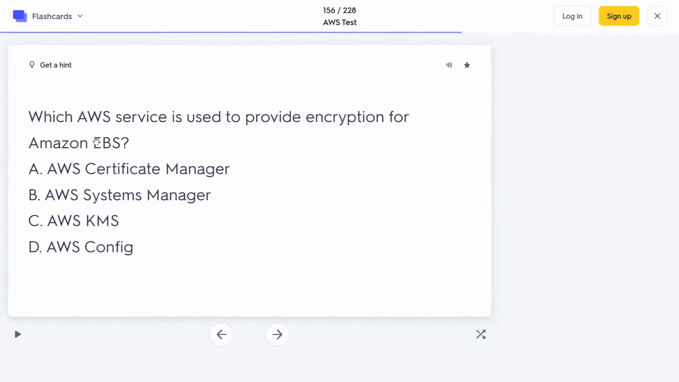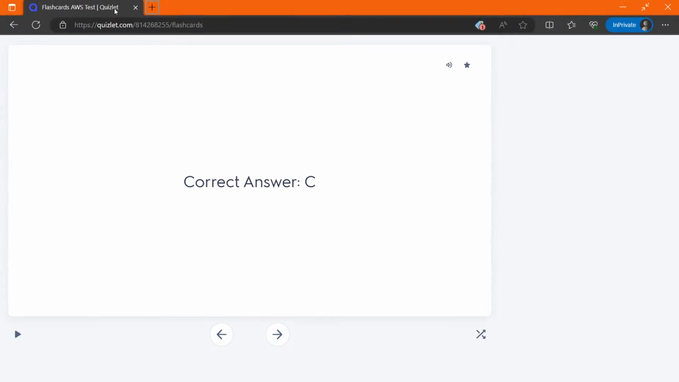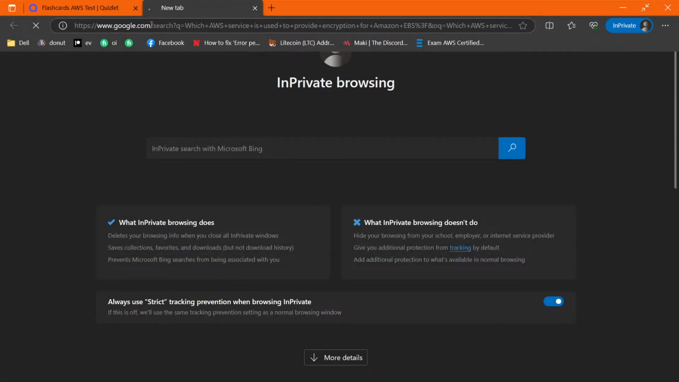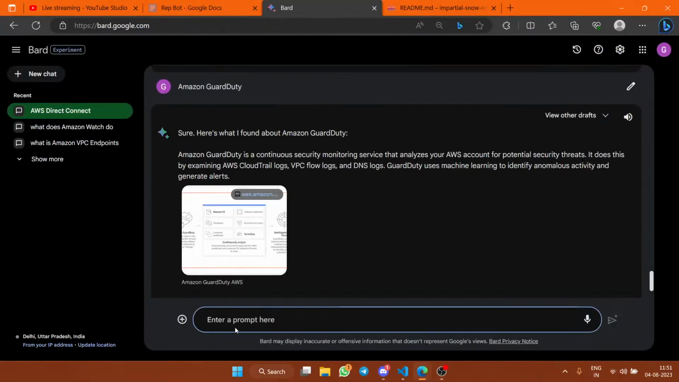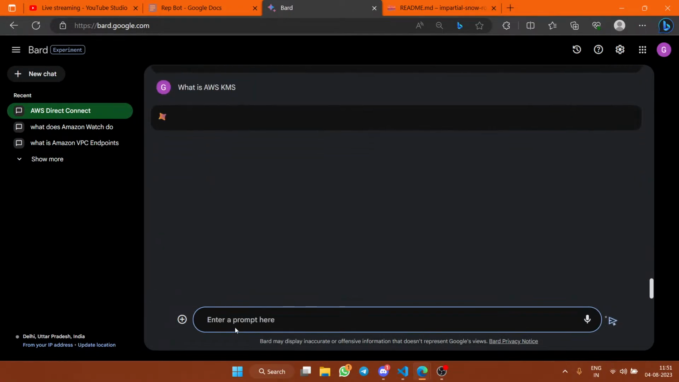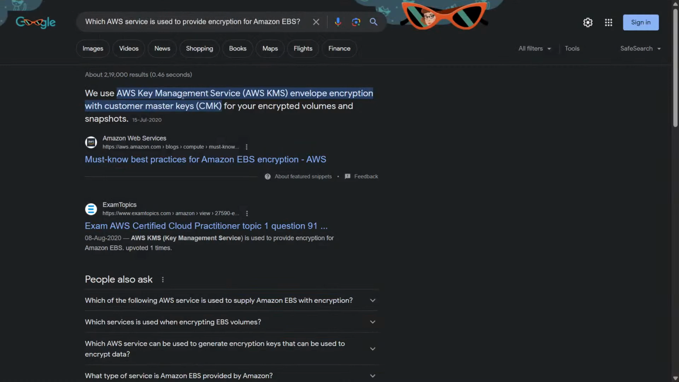Which AWS service is used to provide encryption for Amazon EBS? Certificate Manager, Systems Manager, AWS KMS. I would like to go with option number C, and that is right. Let's just search it once to be sure, because we don't want to make mistakes. Meanwhile, I will also ask what is AWS KMS. It is a Key Management Service that uses envelope encryption with a customer master key.